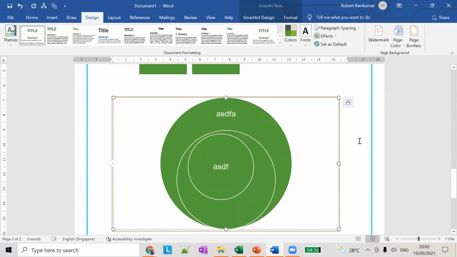So there are two things that can be done. You can add the page border or you can add borders to the elements inside the Word document. This is one thing.